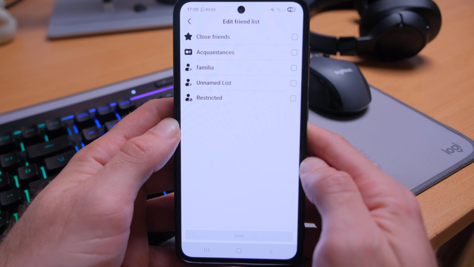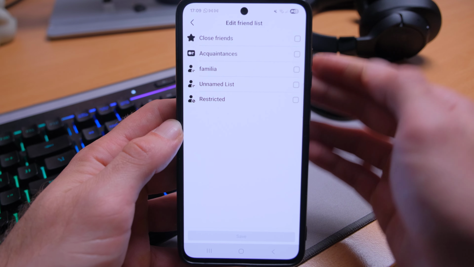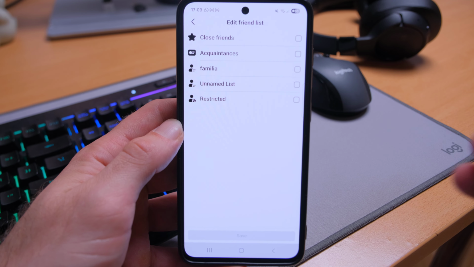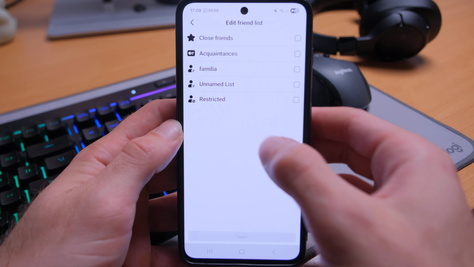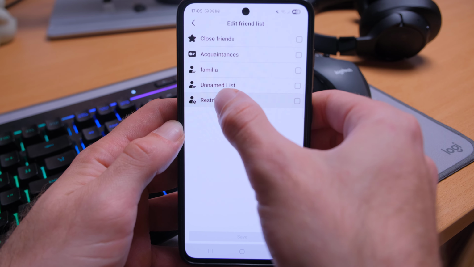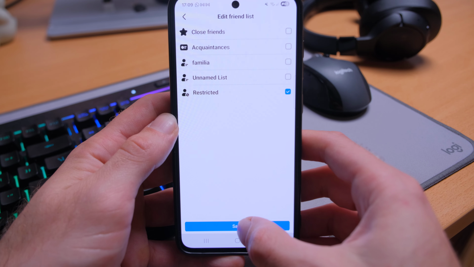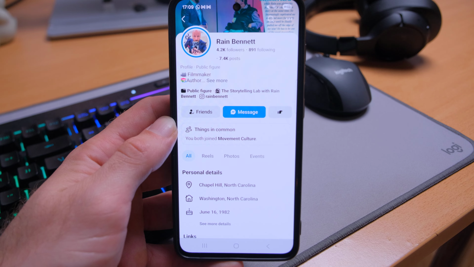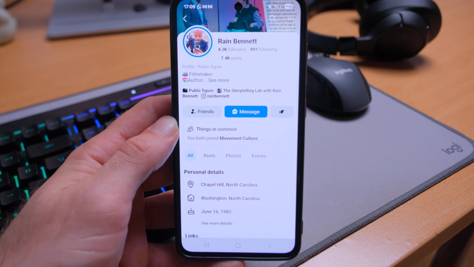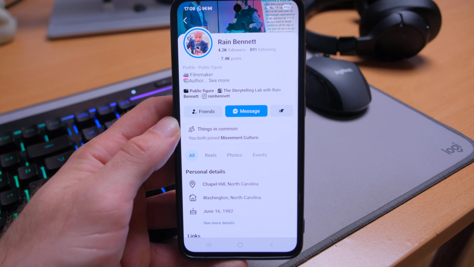And it's going to pull up this other menu where you see different groups that you can assign this friend into. And one of them is the restricted. So we click on restricted, click on save. And just like that, we restricted someone on Facebook without having to unfriend them or blocking them.